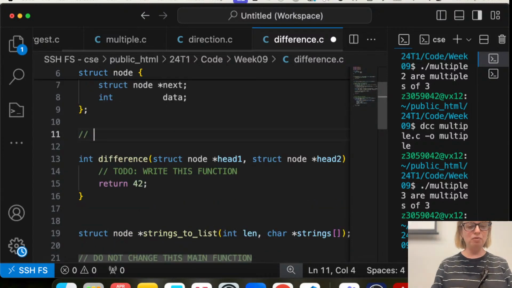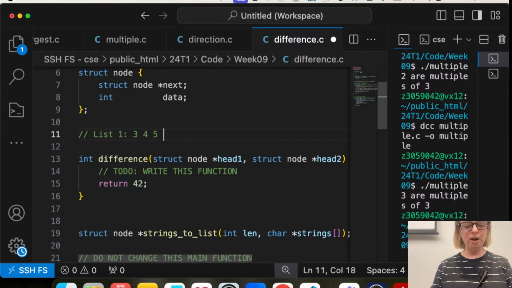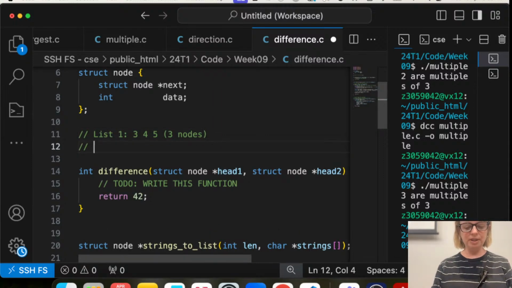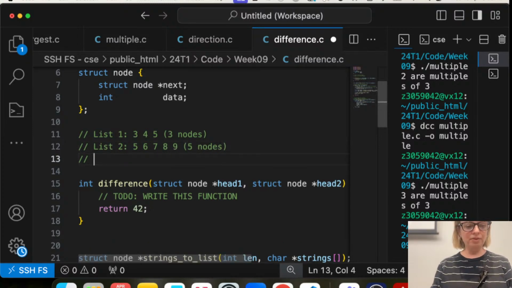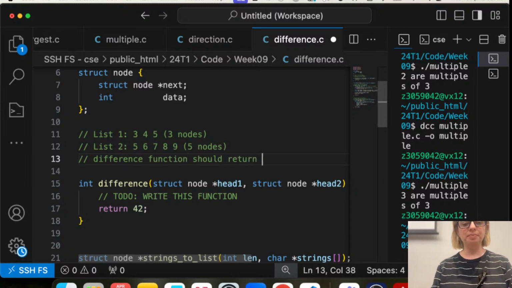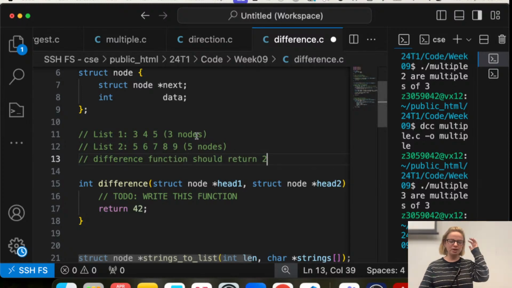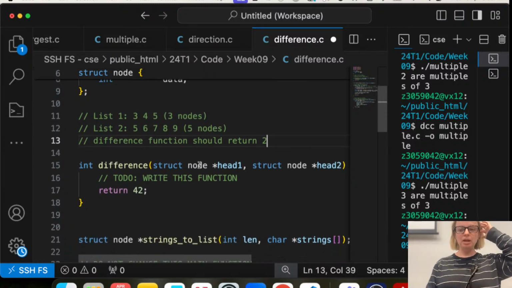So let's say you've got list 1, and list 1 has inside it 3, 4, 5, so it's got 3 nodes, and then you might have list 2, and list 2 has 5, 6, 7, 8, 9, 5 nodes, then your difference function should return 2. Because one has 3 nodes, one has 5 nodes, the difference is 2.